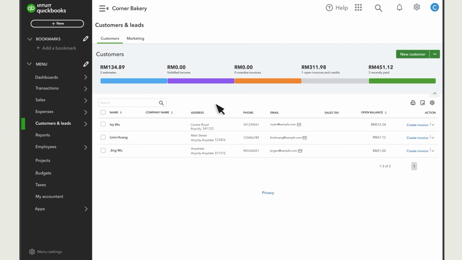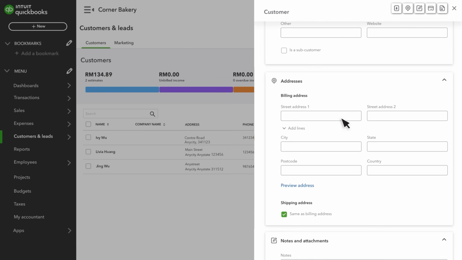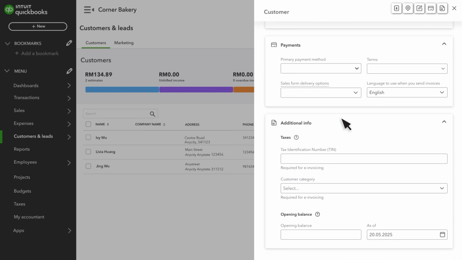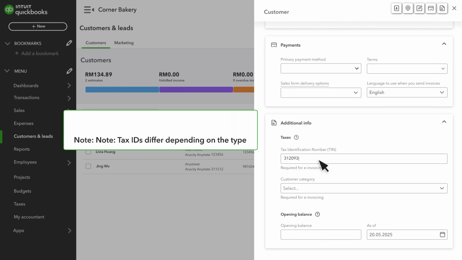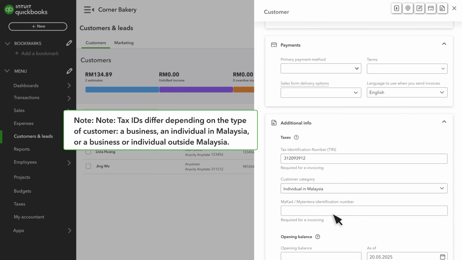Here are two mandatory requirements that need to be updated before you start e-invoicing. First is to make sure the details of your customer, like the email address, phone number, billing address, and tax info, are updated while setting up your new customers and also for your existing customers on QuickBooks. Note that tax IDs differ depending on the type of customer: a business, an individual in Malaysia, or a business or individual outside Malaysia.